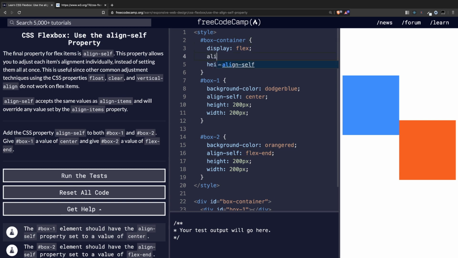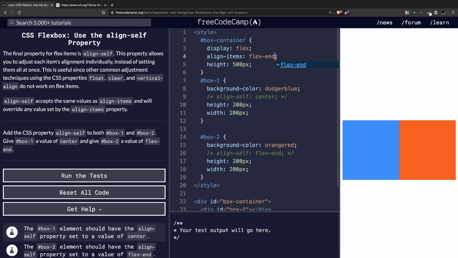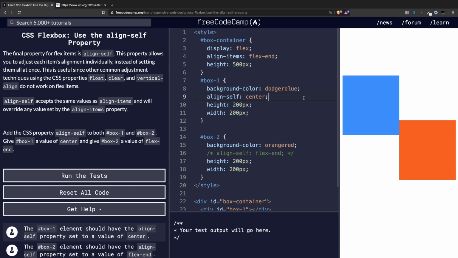Let me also add align items center here, so you can see again what this did by default. So by default we controlled all the boxes inside it with align items flex end and we pushed all the boxes down. But if we set align self on one of the boxes, it will overwrite the align items and it will go to the center.